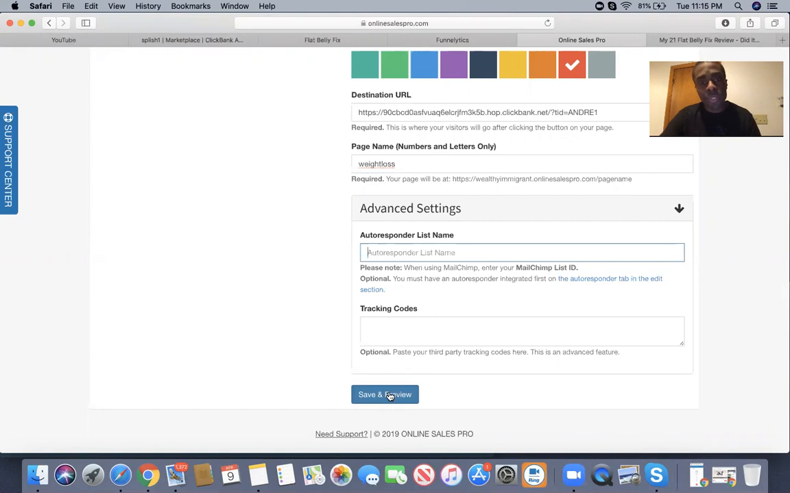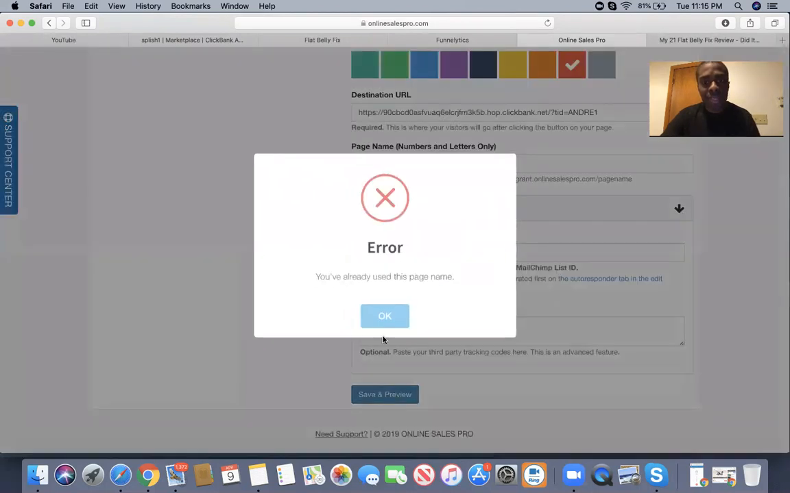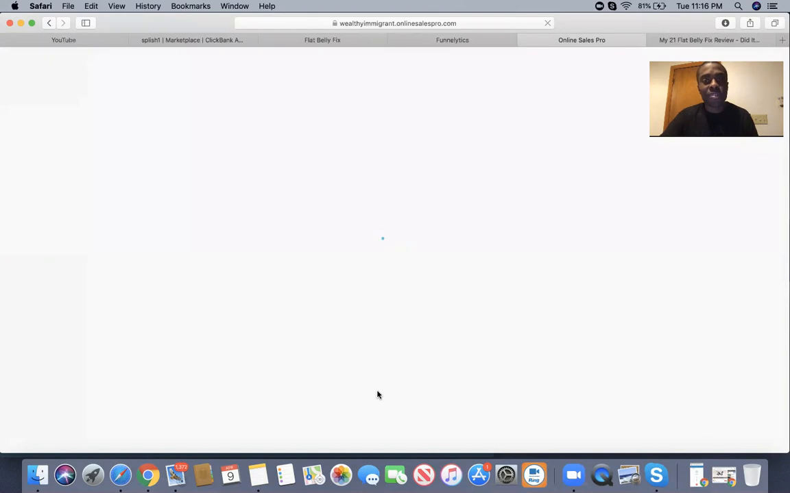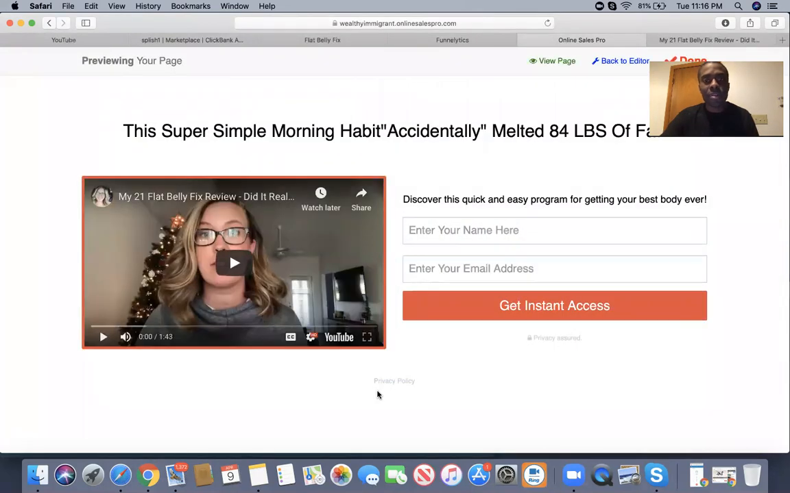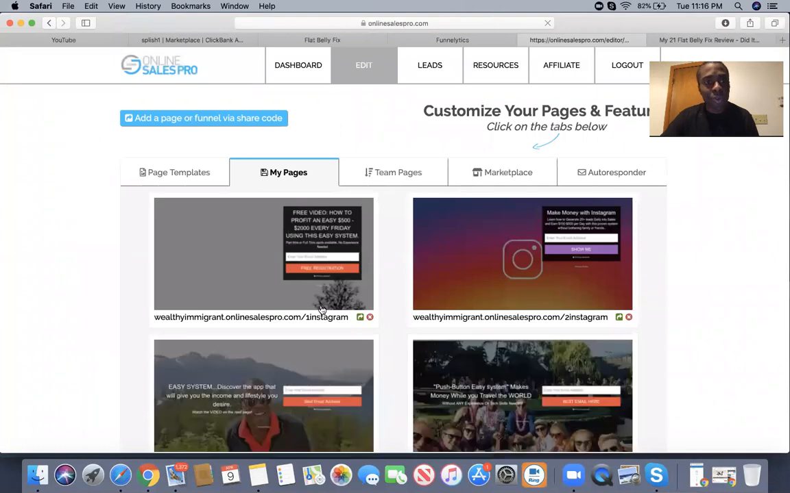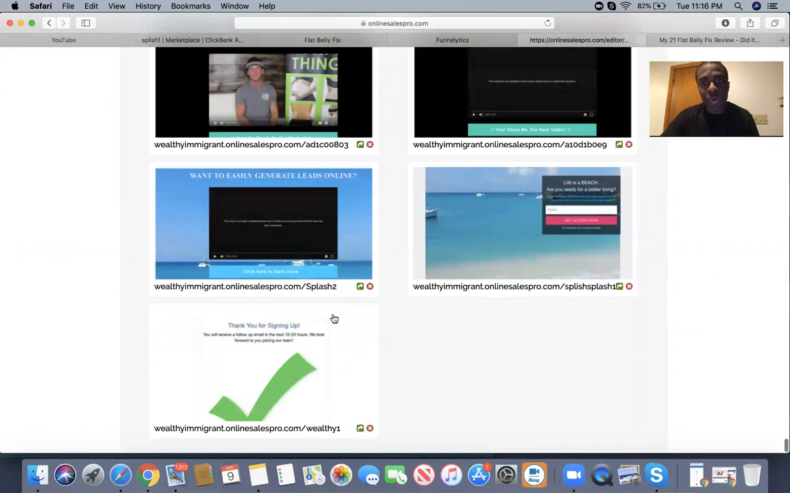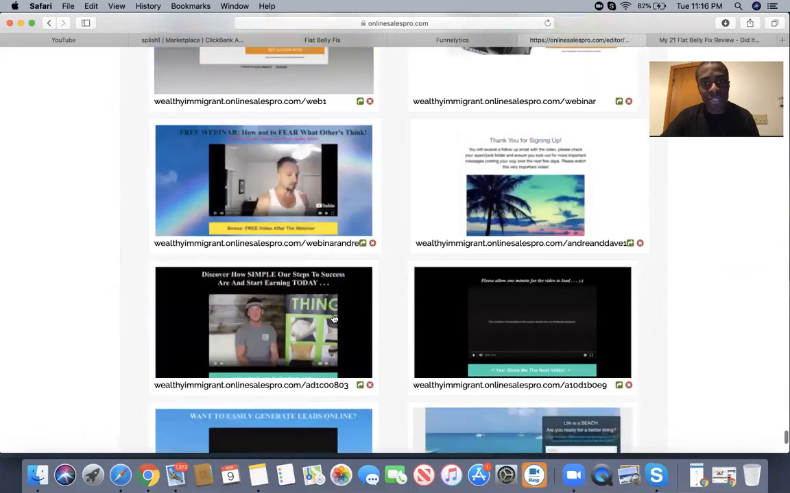So for this one, I just click it. Okay, there's an arrow. There's a page already. Name that already. So let's go with weight. So I'll click on Save Preview. All right. So see what it looks like. And then I'll click Done. Now I would go find it. And I'm going to show you what it looks like, the finishing touch.